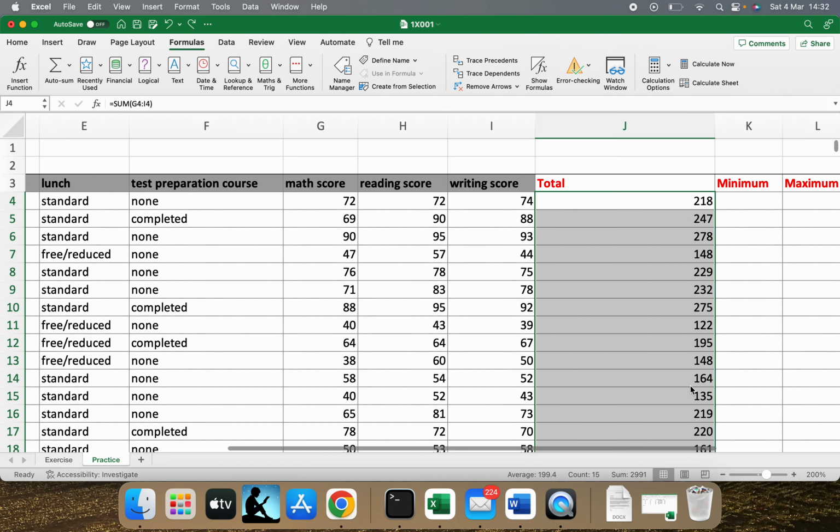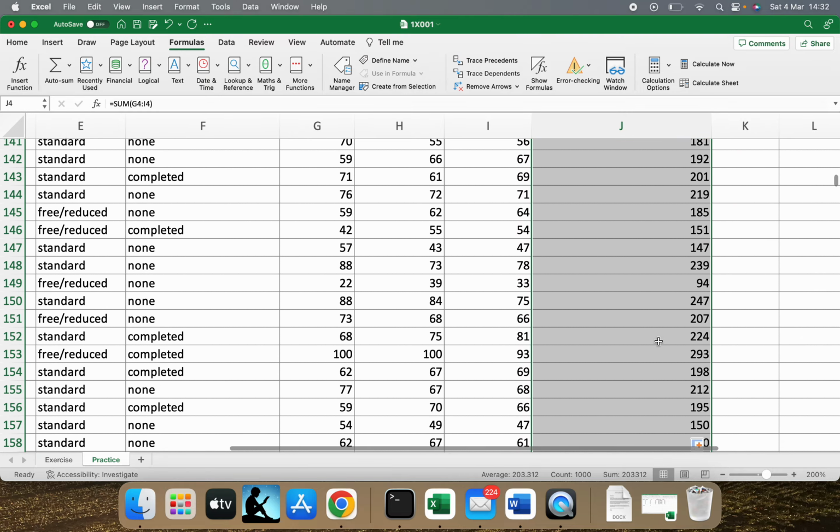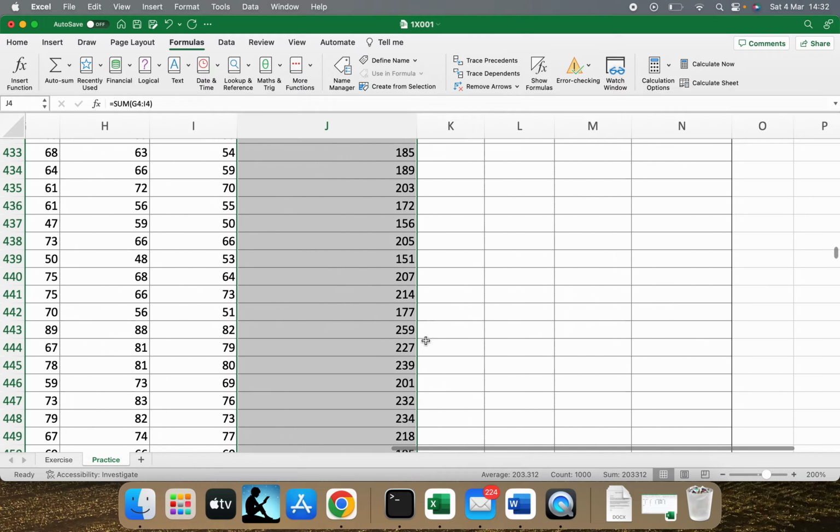Instead, I will give you a shortcut. Go here and double tap. Yeah, just double tap. Now the cells are filled. No issues at all.